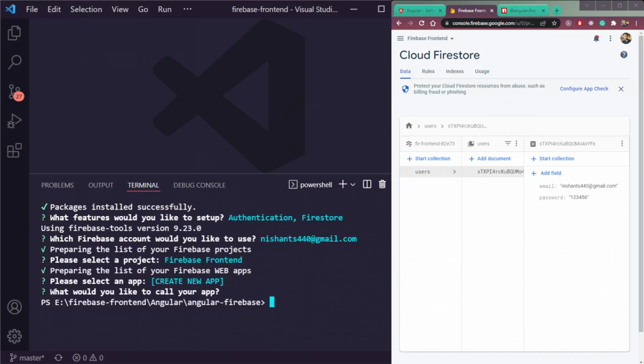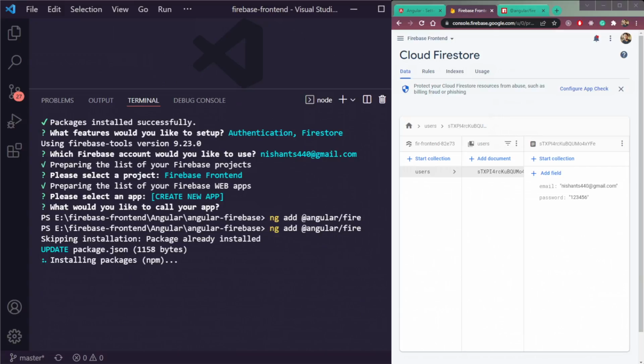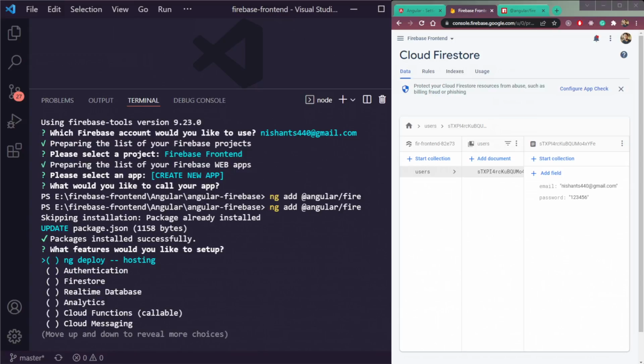We did something wrong. We have to start again because we didn't need the new app. We had already an app here that we can use. So that's a mistake I made for a very long time. So we don't need deployment, just authentication and Firestore. Enter.